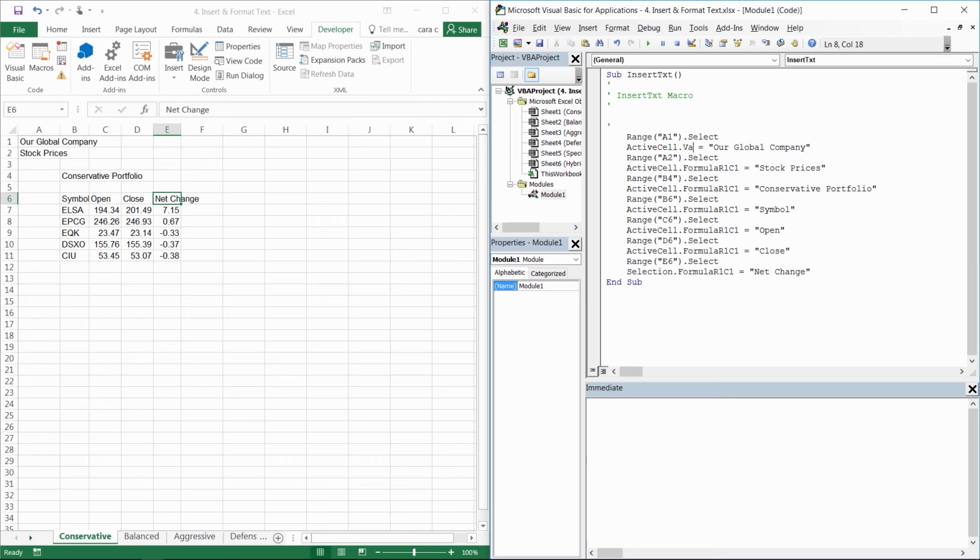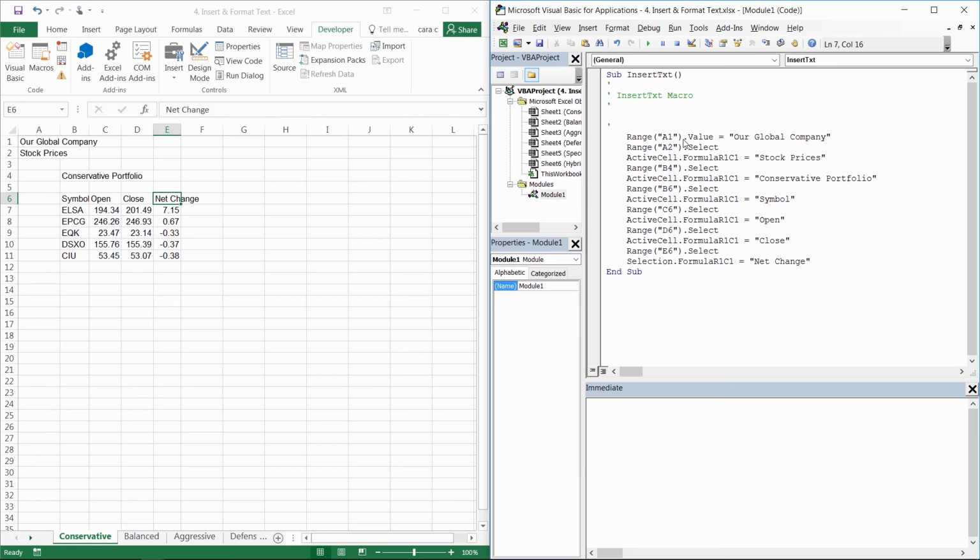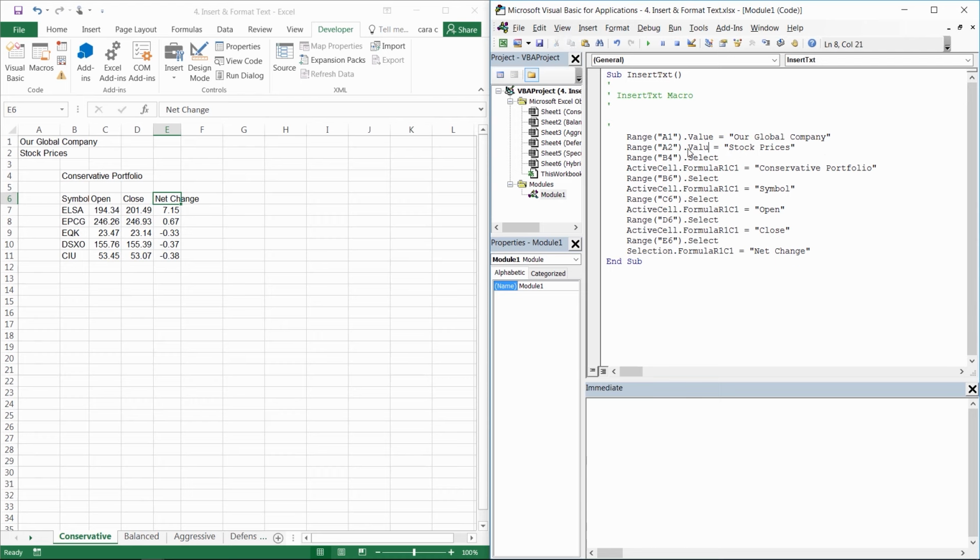So most people these days don't actually type that in. What they type in is .Value, like I just did. And in fact, the macro recorder also said Range A1 Select and then ActiveCell input the value, but I don't need that. That's a little bit redundant. So I could shorten this down to simply Range("A4").Value equals our global company. And I'm going to do that for each one of these lines. That's just going to clean it all up for me.